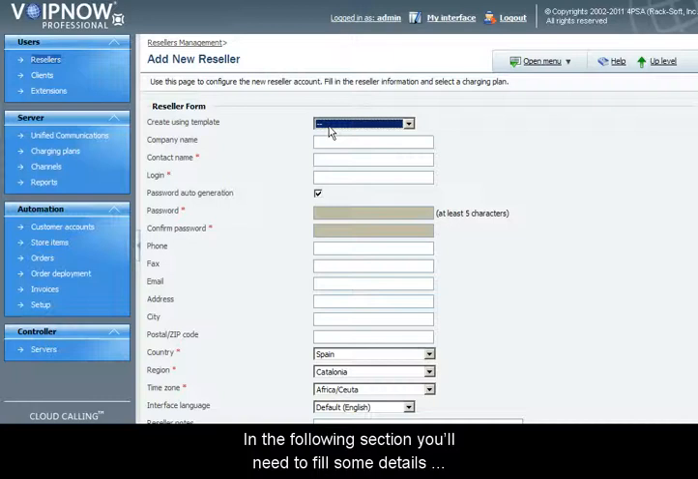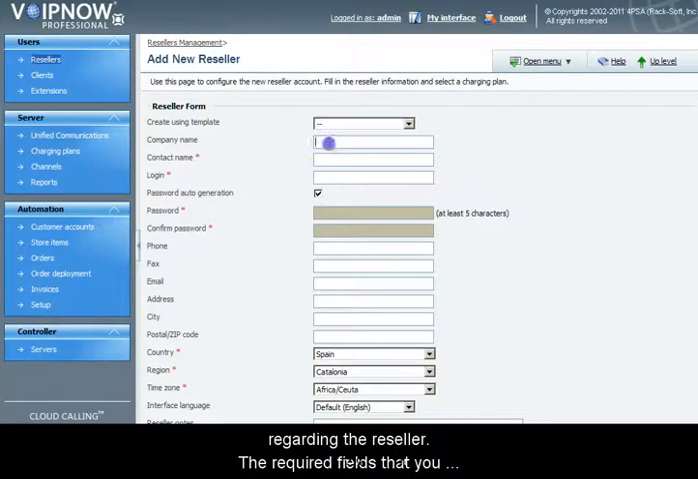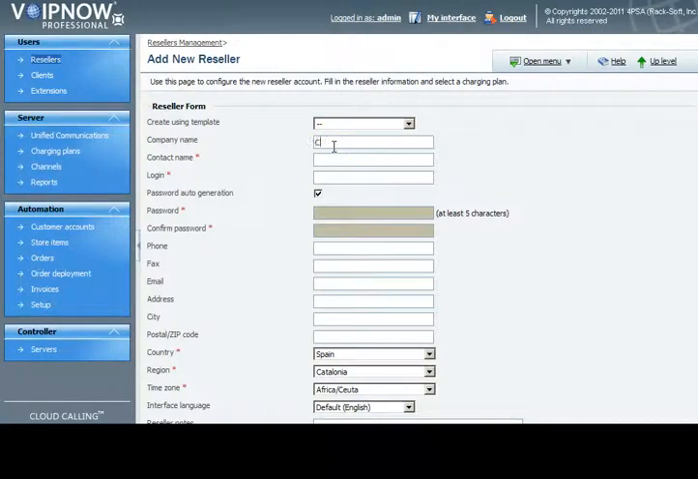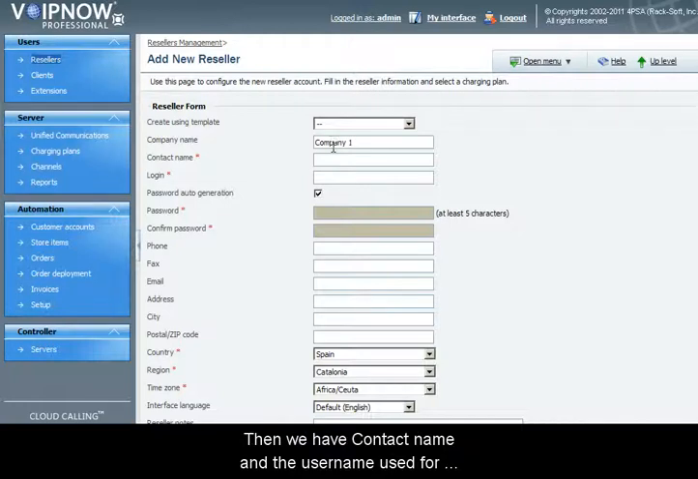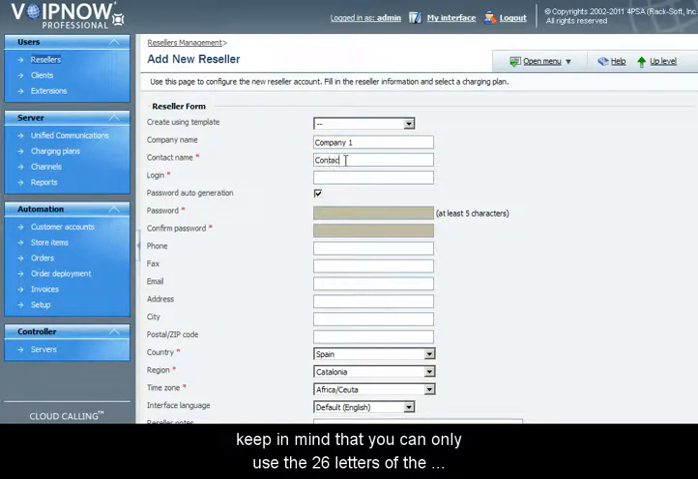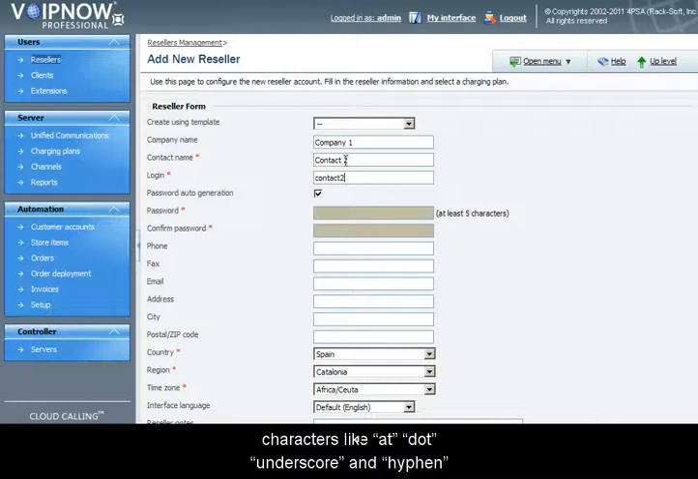In the following section, you'll need to fill out some details regarding the reseller. The required fields that you have to fill out are marked with a red asterisk or star. The first is the company name. Then we have contact name and the username used for login. When filling in the username, keep in mind that you can only use the 26 letters of the Latin alphabet, the 10 decimals, and special characters like @, dot, underscore, and hyphen.